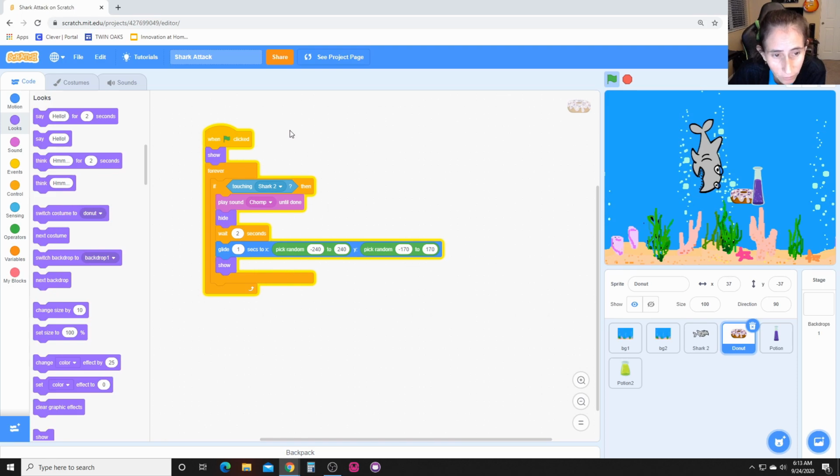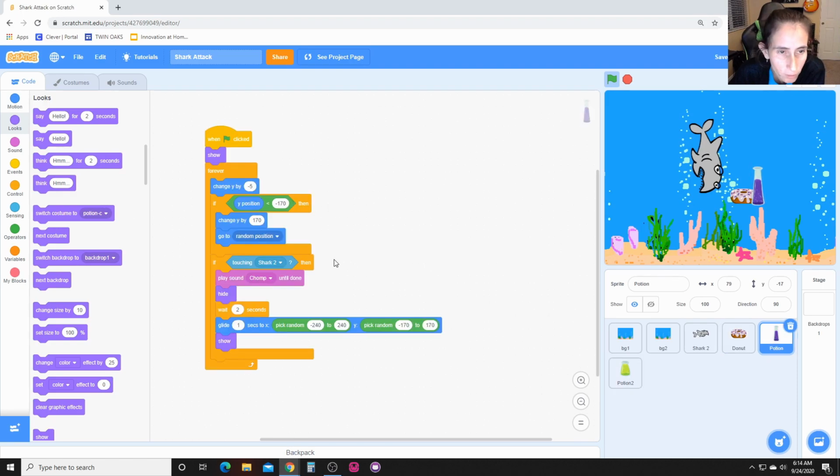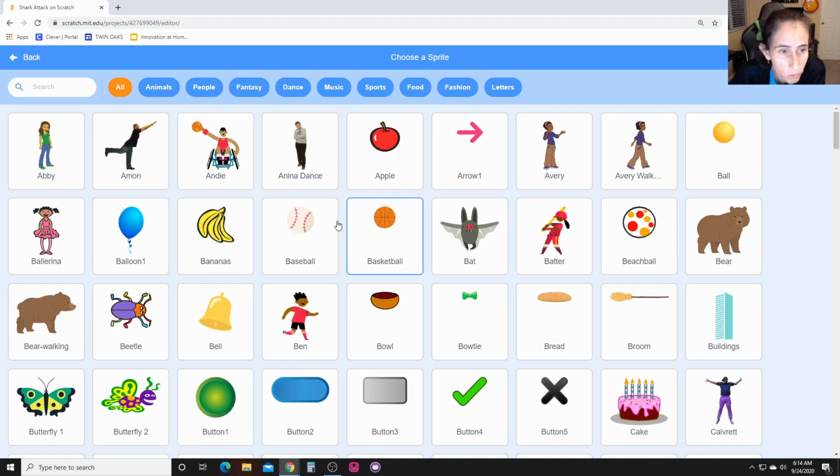Once I had the donut going with this code, and I was able to touch it with the shark and make it pop and then come back, then what I did was add some potion. I call it poison because it looks like poison to me. Add potion sprites, and again, all the sprites you can create your own, but all the sprites that I've been using are in here.